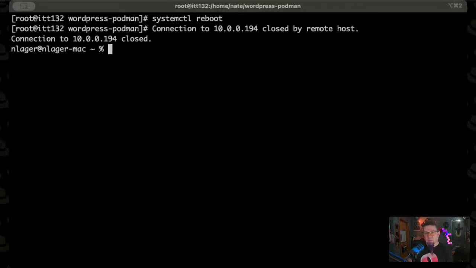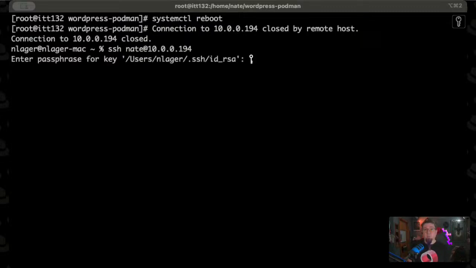Is Quadlet a server-side thing versus Podman Desktop? I don't know how Quadlet and Podman Desktop interact. Maybe there's someone in the chat that can talk more about that. Oh, Willie Holmes already did. Thank you. It's a Podman thing. Yep. All right, so we should be able to get back into my machine now.